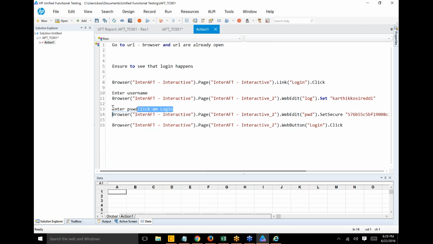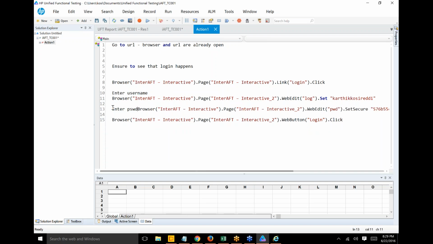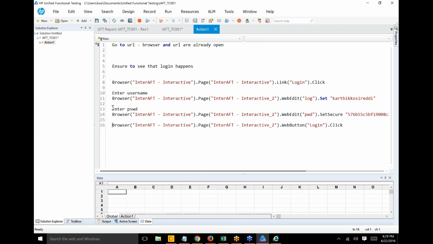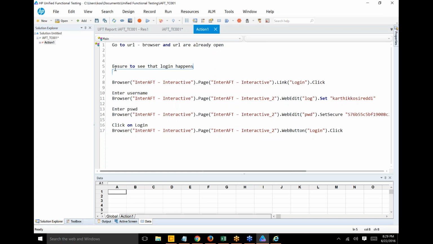Team, I know there are another couple of minutes to go. I do want to take questions, so I'll try and break after this by showing the object repository, and then we'll do the other one. And finally, it is ensured to see that happens.